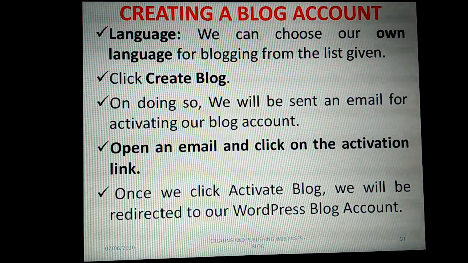Okay, so language: we can choose our own language for blogging from the list given. It will give a list of languages. From that we need to choose whether we want to convey our information in English or in our native language. Okay, then click create blog. On doing so, we will be sent an email for activating our blog account.